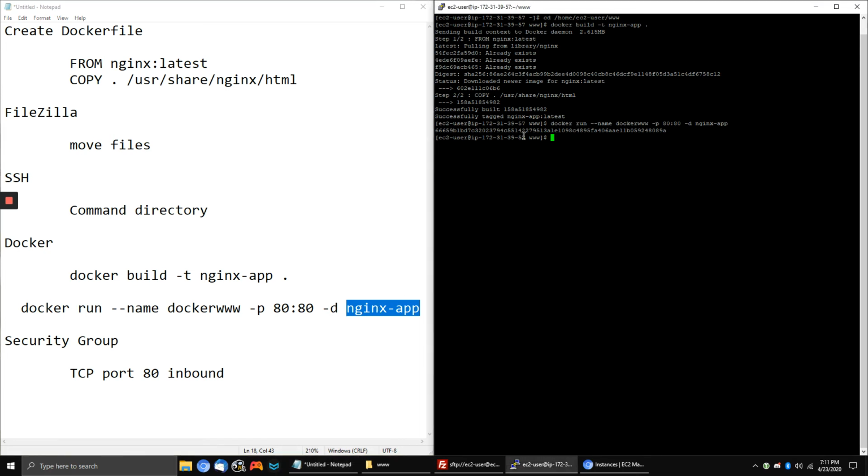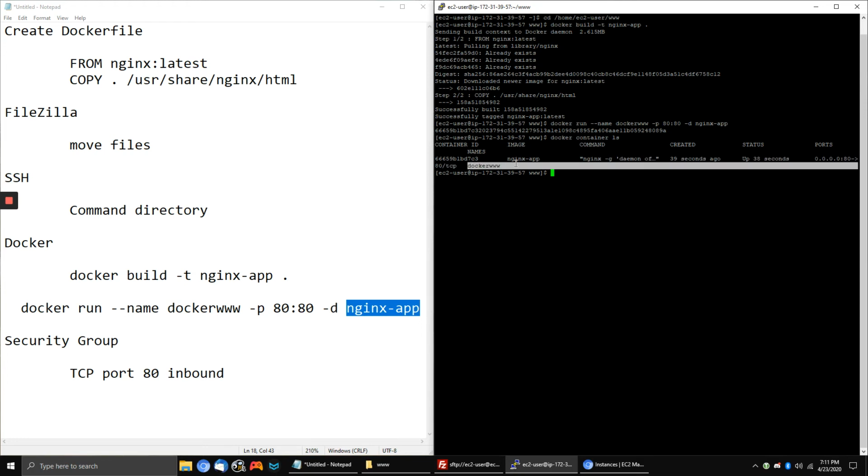So I had just run it, and now it's running. If I do docker container ls, we see that docker-www is running. So this is all we need in SSH now.